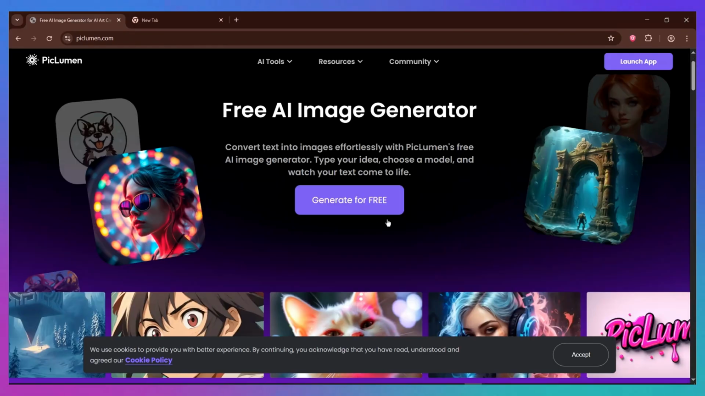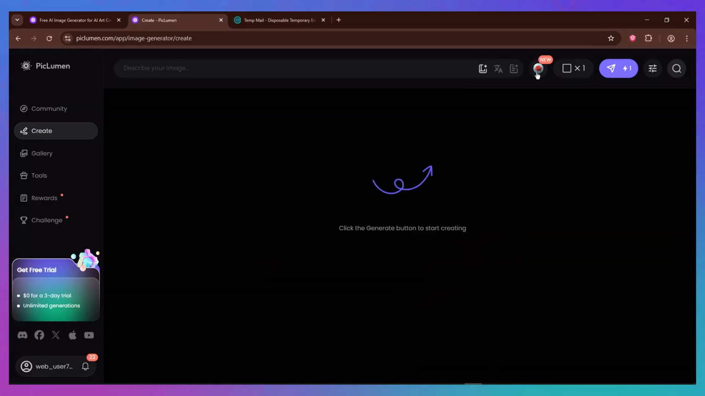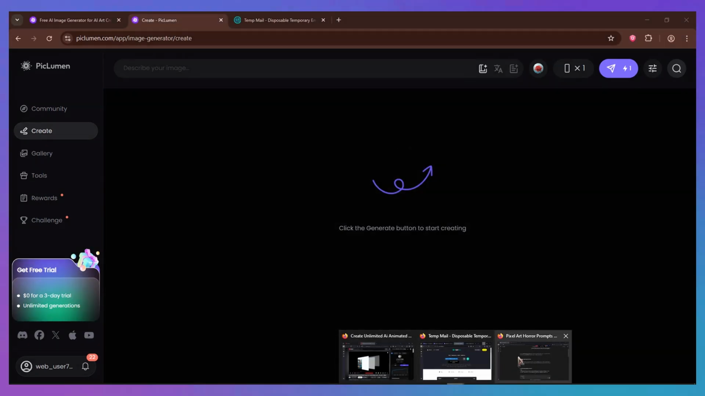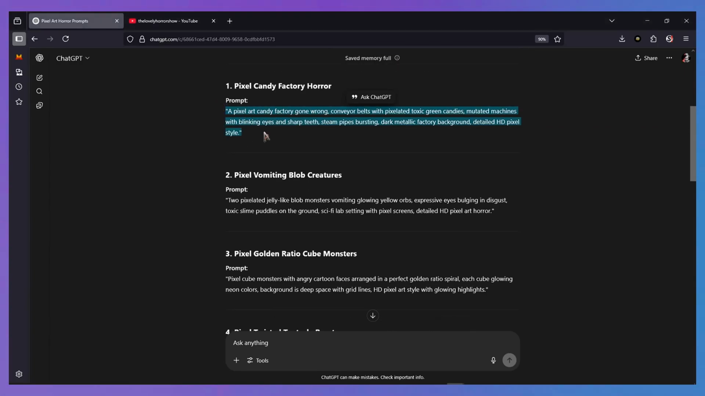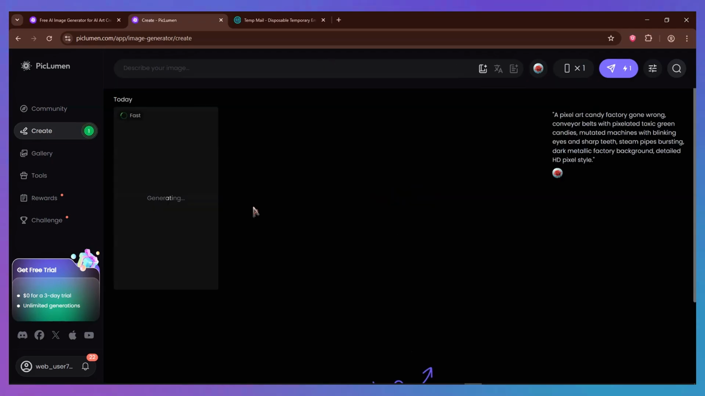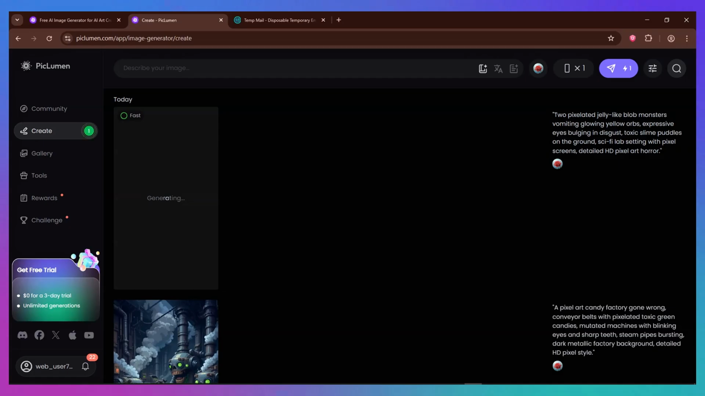Now go to the website Picluma, link in the description. Create a free account. Click on Create, choose the realistic model, set width to mobile size, 9:16, and paste the first prompt from ChatGPT. Within seconds, it will generate a high-quality AI image. Repeat the process for each prompt. You can generate up to 10 images this way.